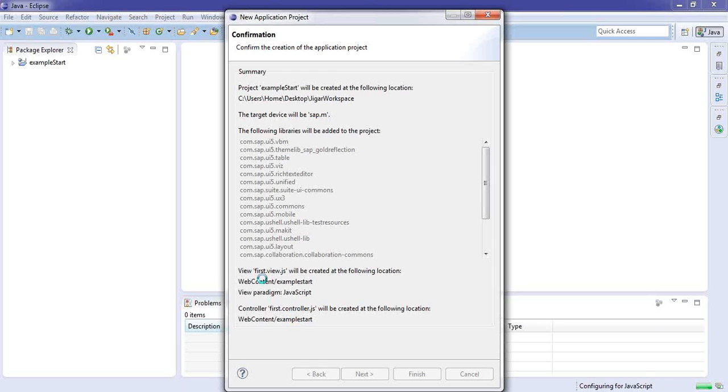Just a moment, it is just loading the screen. Okay.